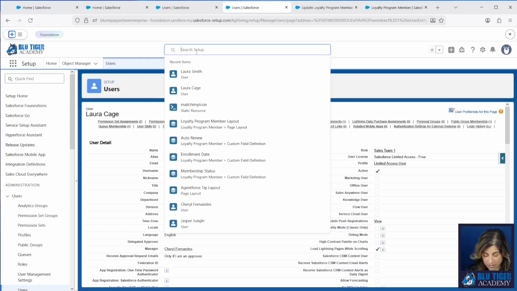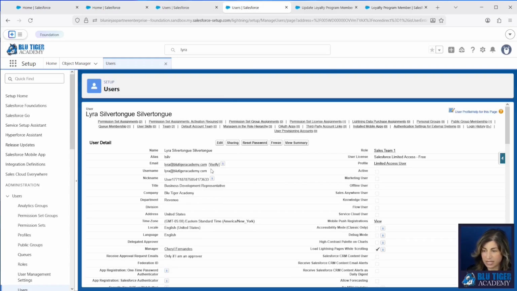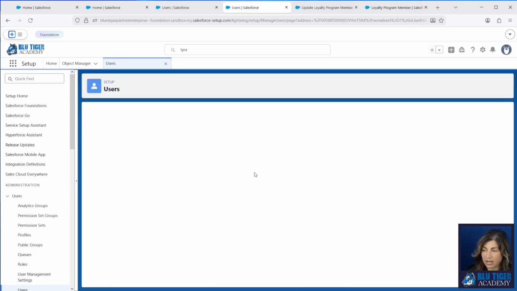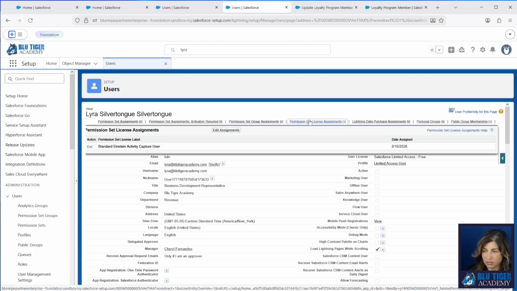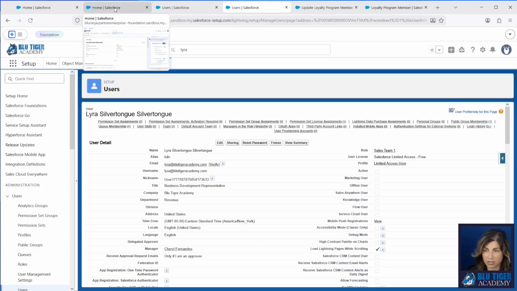So let's go ahead and look at Lyra's user record. We can see it is created in an inactive state, and then we know we need to fix the last name. But other than that, everything else came over really nicely. So this is definitely a win for me. Cloning users, especially in orgs that have very complex user provisioning, can be pretty time consuming if you don't have any part of it automated. So I really like this feature in Agentforce. I can see it being a huge time saver.